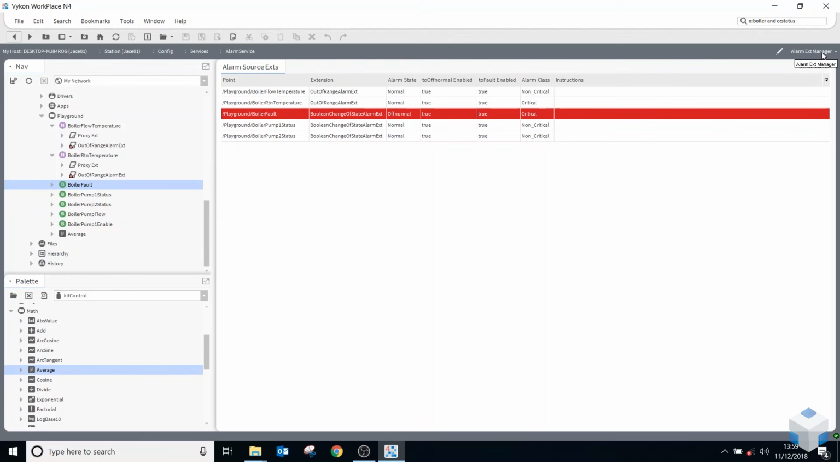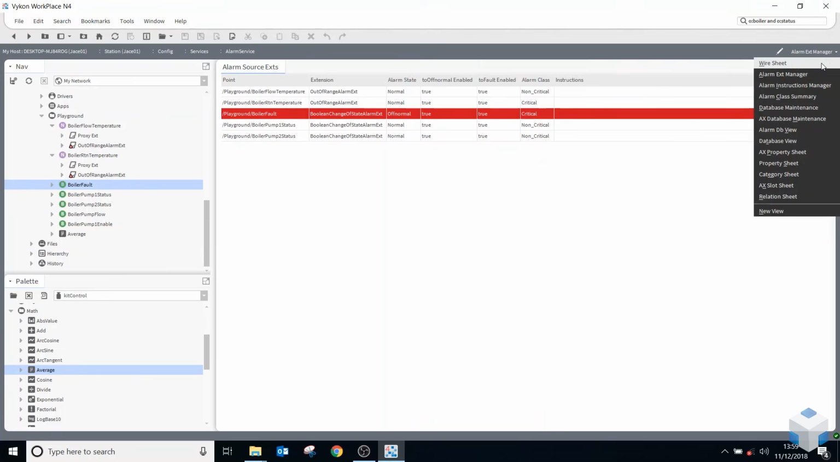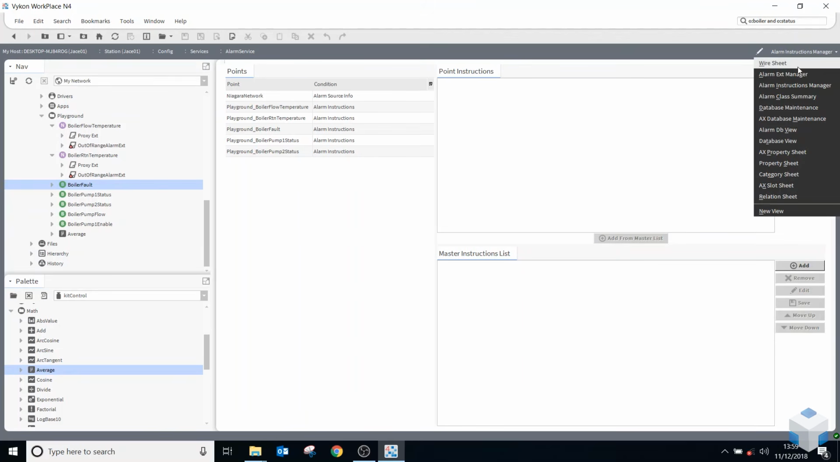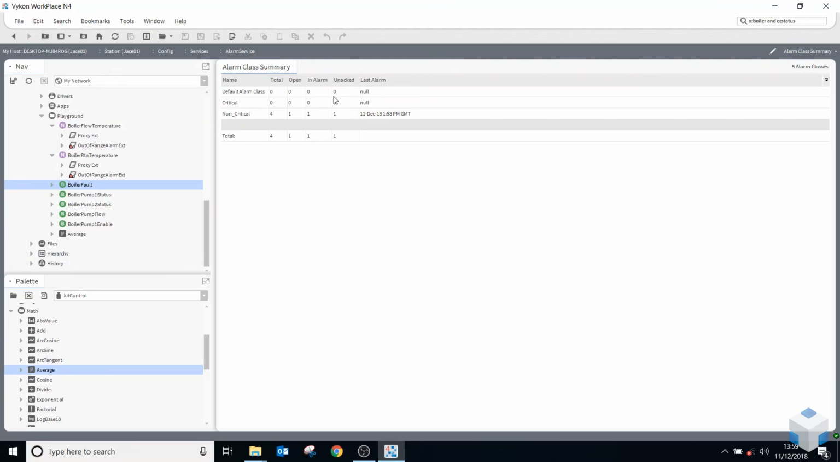The other view you've got is your alarm instructions. If you were using the alarm instructions, you could have a master list. You can then add from the master list to individual points from there. It's quite useful if you use that. Alarm class summary: this would have all my different alarm classes and the information about whether they're an alarm or not. And you've got the database maintenance here.